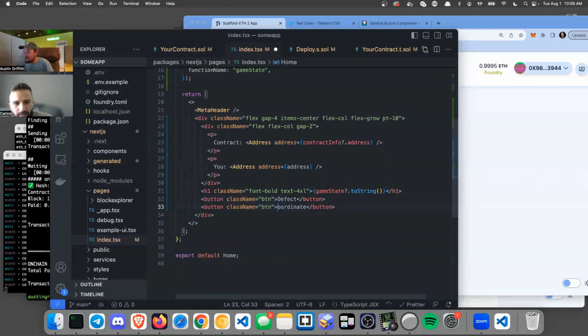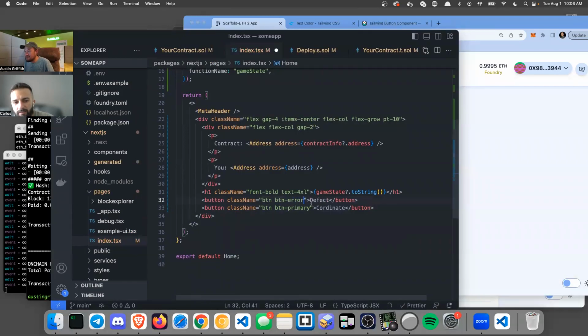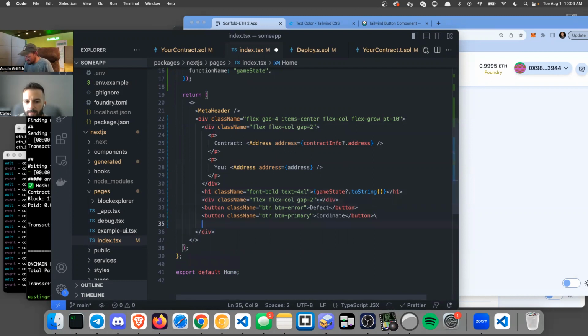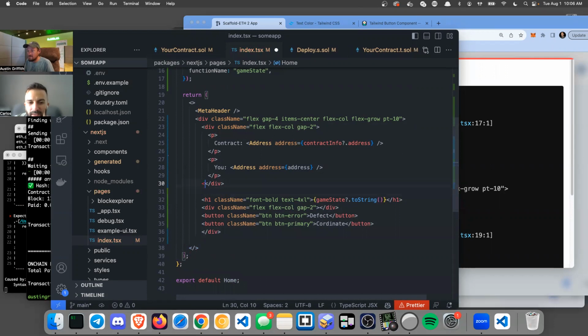Okay, cool. We're going to make coordinate the primary one, and defect can be BTN, maybe danger or error. Can you try it with danger or error? I think maybe it's error. Let's see. Nope. Can you try error? Oh yeah. Okay, very nice. And I would like those to be on the same row. Yeah. I think you already closed that. That's already closed, you see at the end of the div, line 32. No, not that one. That was okay. Go back.